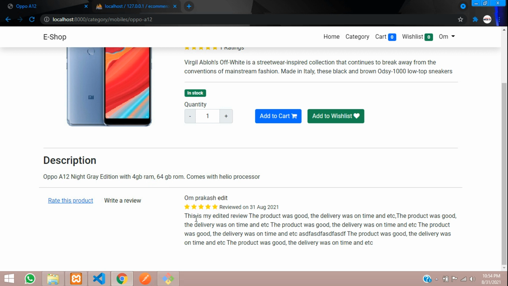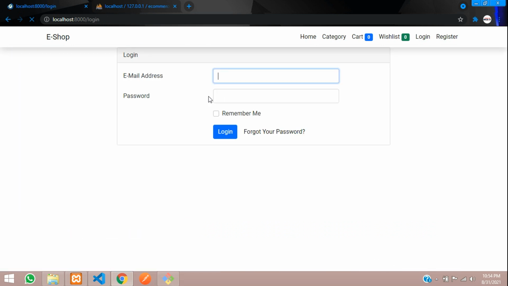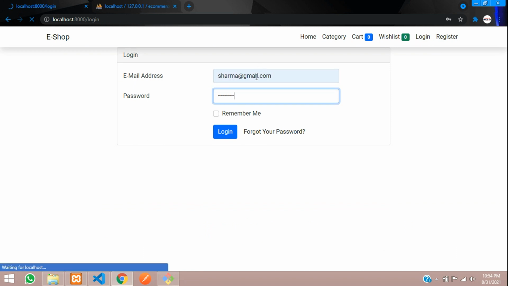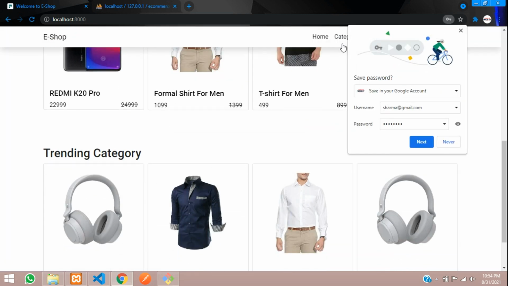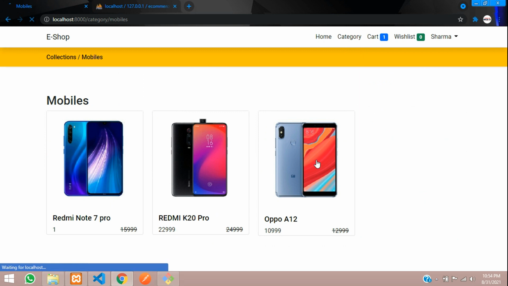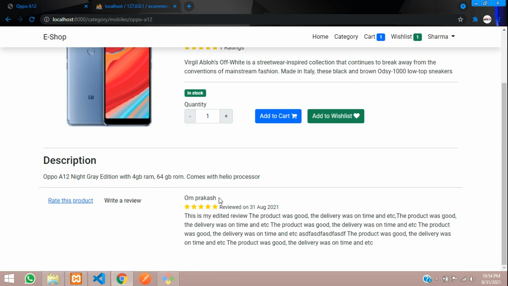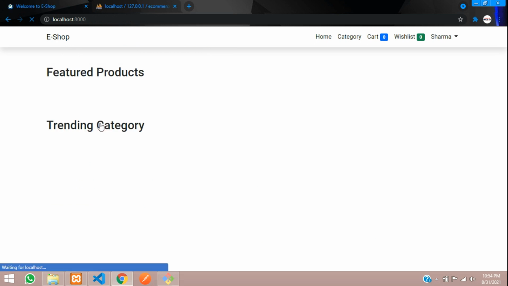So we have seen how to create the review and edit the review. Let me check if this is visible for the other users also. We'll log out and log in with another ID, and go to the mobiles category, and we had rated this product. Yeah, you can see I cannot see that edit button, and when I write a review I will get this: you are not eligible to review this product. Let me say go to home page.